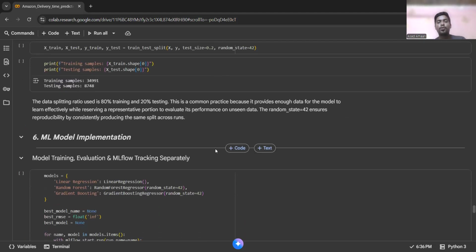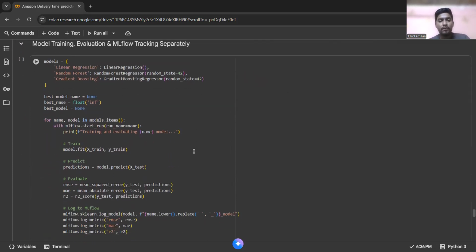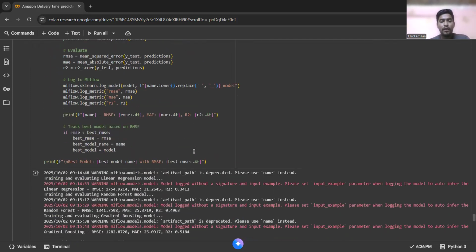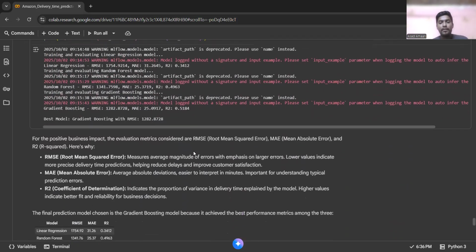Now moving on to the ML modeling. This is the ML flow in which I have used linear regression, random forest, and gradient boost simultaneously in the same code with the help of a function loop. And the evaluation metrics considered here are RMSE, root mean squared error, MAE, mean absolute error, and R square.